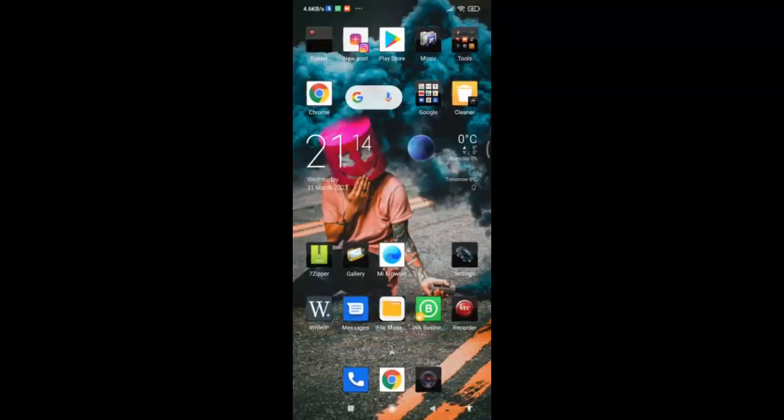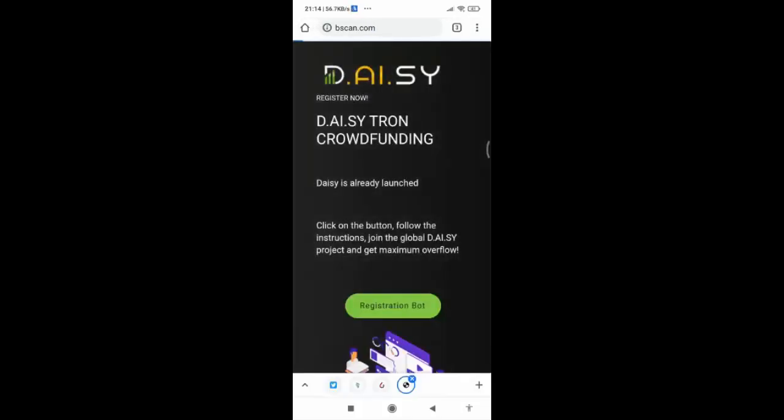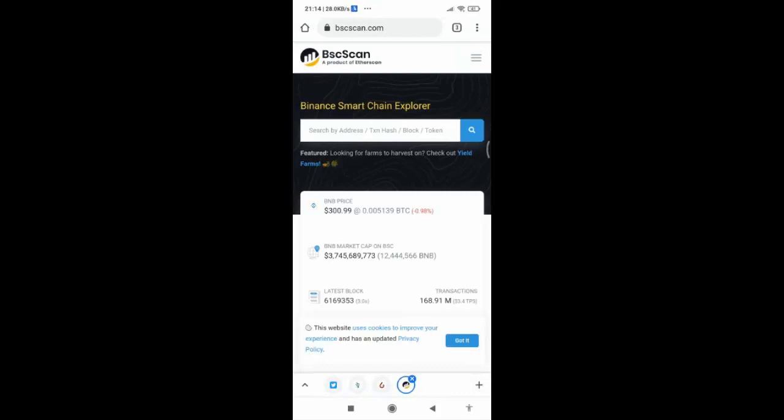The first place I will go is Google. I type bscscan.com. It's a kind of blockchain explorer for BEP20 coins. We have Ethereum and Binance. The reason why we have BSC is because the Ethereum gas fee was getting too high. They had to come up with an alternative, and people started using BSC.